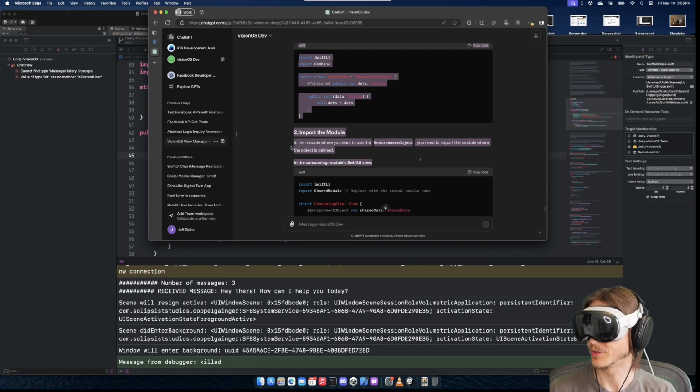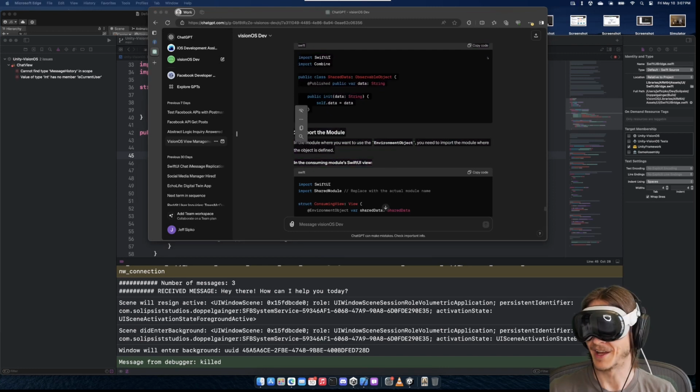What we are up to is we're building some stuff in SwiftUI. Working for Vision, trying to get it working on Vision Pro.